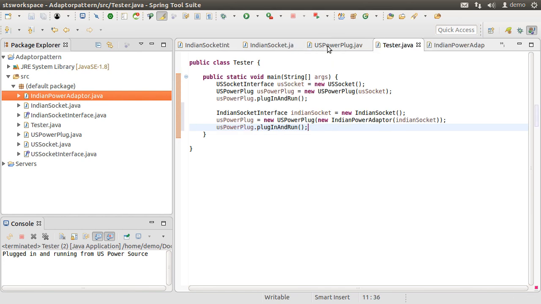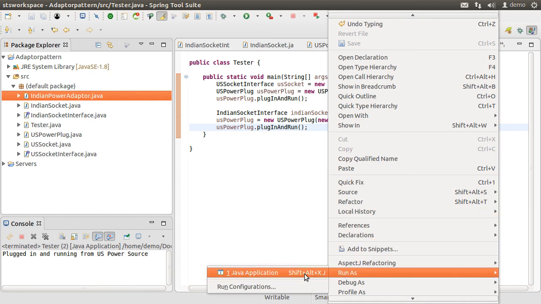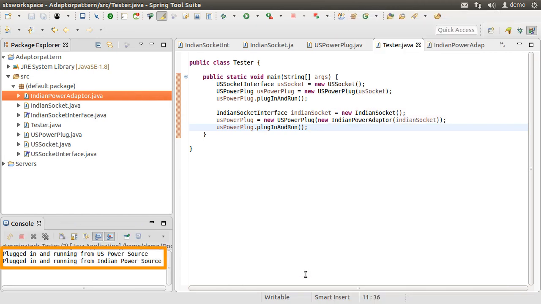Let us run this class by right clicking and choosing Run as Java application. And we see that indeed our US power plug now can work with the Indian power source using the Indian power adapter. We can similarly create multiple adapters, say one for Europe, one for other Asian countries, etc.